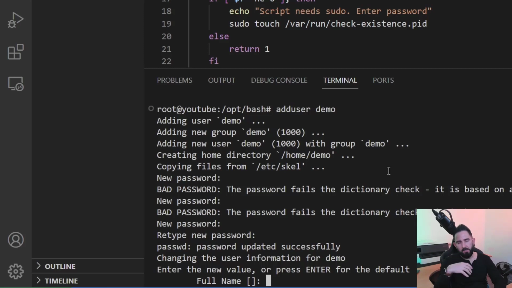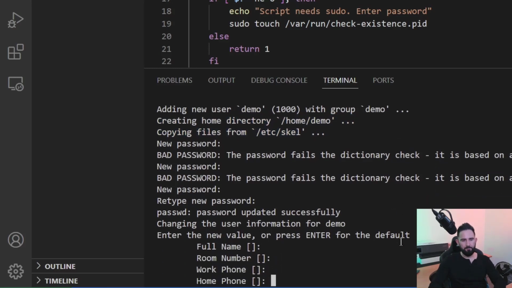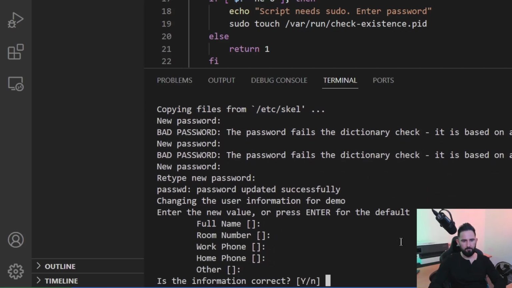So now we've got our user interface starting here, and it's allowing us to add options like full name. And also, I'll talk about this in another video as well, and we will get to this when we're actually doing some automation. But just for now, just do what I'm doing, okay? And the information is correct.